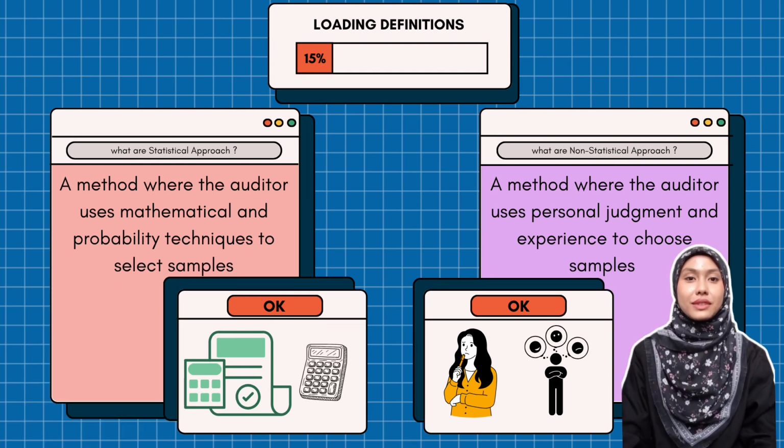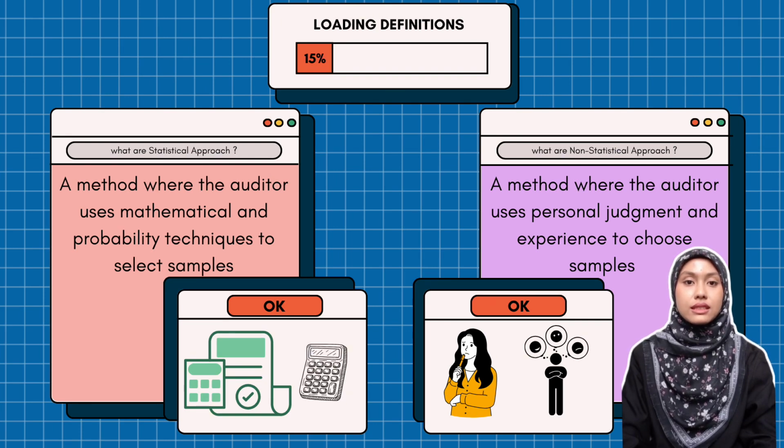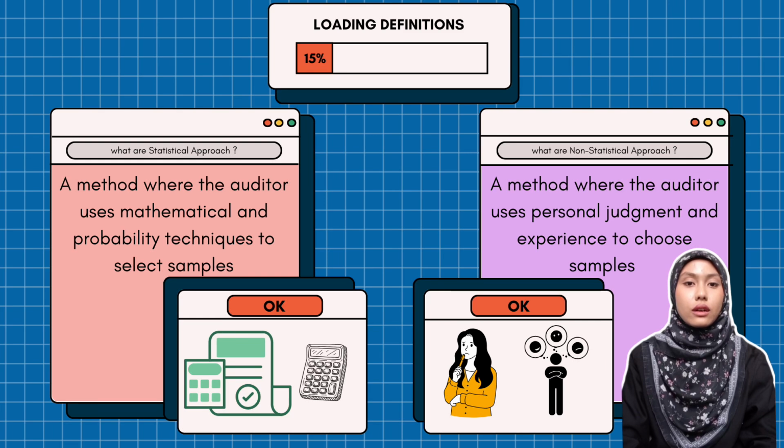The non-statistical approach is a method where the auditor uses personal judgment and experience to choose which samples to test. In other words, instead of using mathematical selection, the auditor relies on their knowledge, experience, and professional judgment to decide which items seem most important or risky to check.